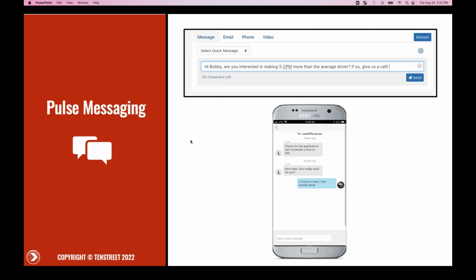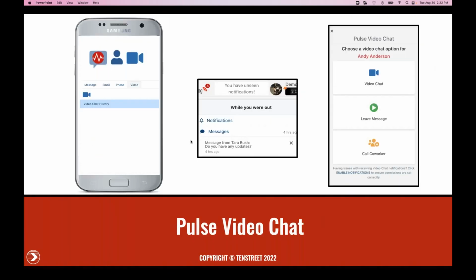Pulse messaging is a quick and easy way to get in touch with an applicant, especially when the recruiting process first starts. It's extremely effective. It's a great place to make arrangements for next steps like interviews and orientation. And all Pulse messages will be logged in the communications view window for you to reference and read back over whenever you need. Next, another effective Pulse feature for the recruiting process is Pulse Video Chat.